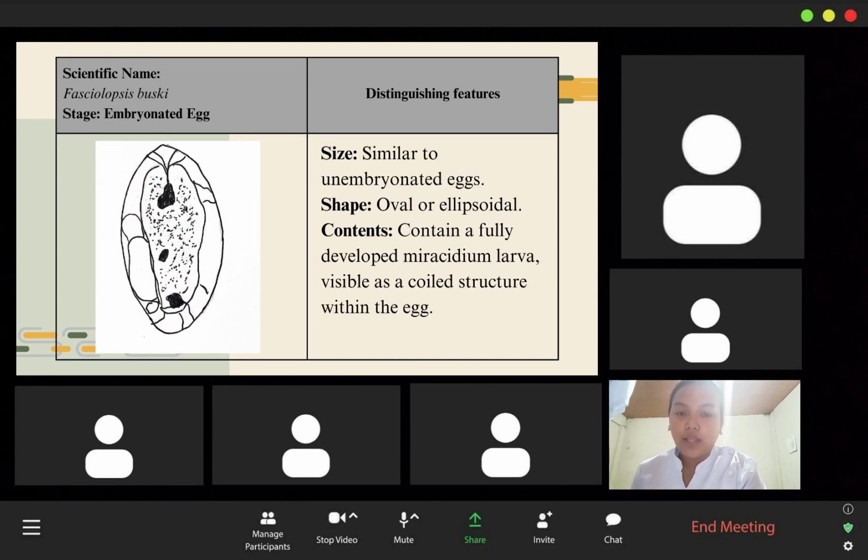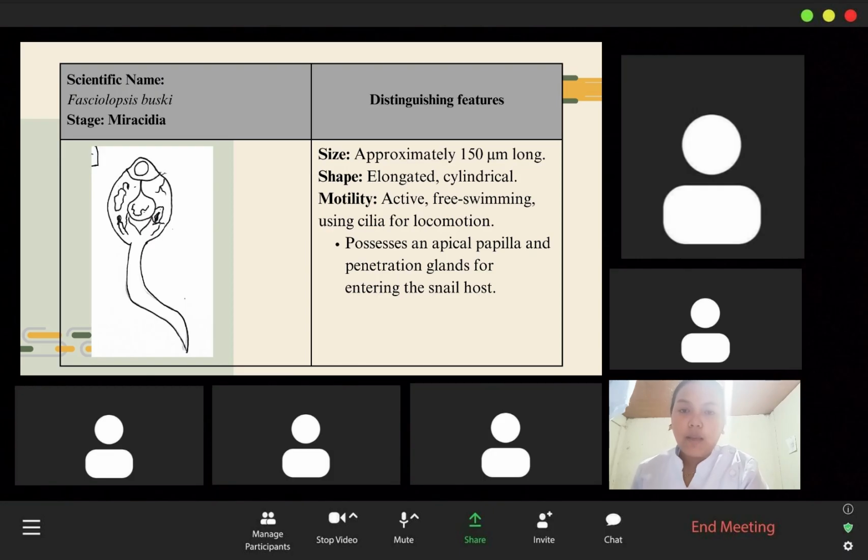Next is yung embryonated egg. Same yung size niya sa unembryonated, tapos same din yung shape which is oval, tapos ito na yung mature na miracidium larva. Next is yung miracidia. Approximately 150 nanometer long siya. Ang shape niya is elongated siya, cylindrical. Tapos yung mobility niya is ginagamit niya yung cilia for locomotion.